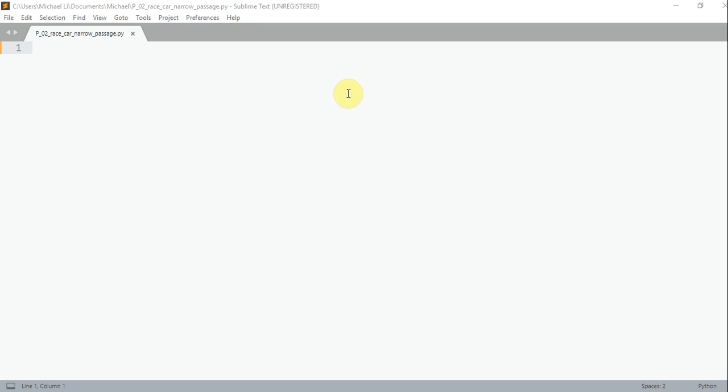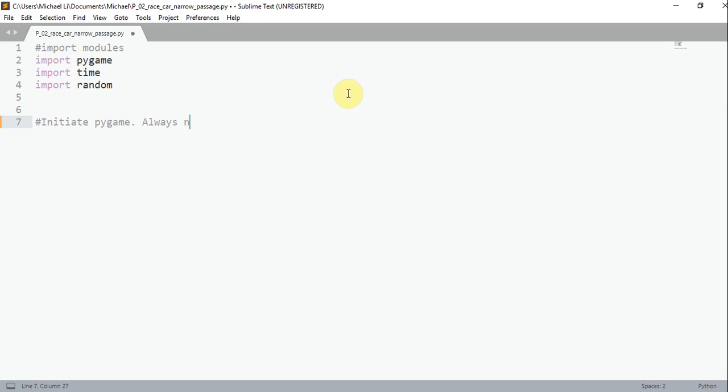So since we are creating this in Pygame, the first thing we want to do is import our modules. So import modules. And we want to import, of course, Pygame, as well as time, and we want to import random. And the time and random module will come in later, but might as well just import them now. So we can initiate Pygame, and I want to note that this is always needed.